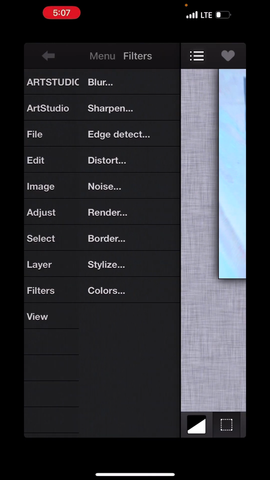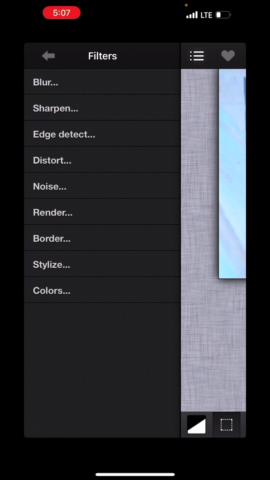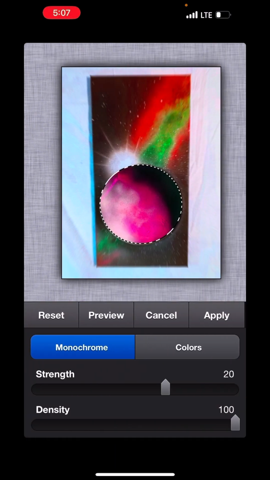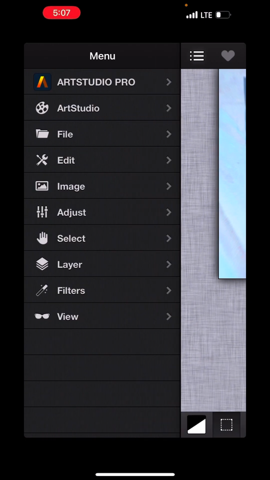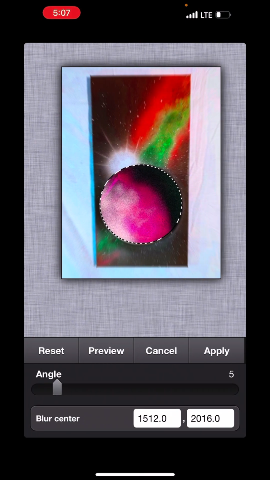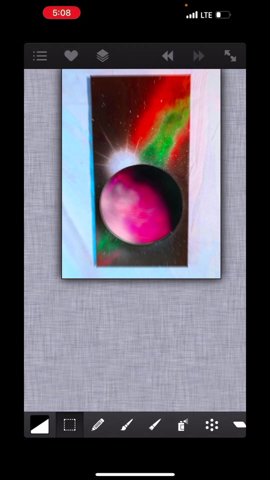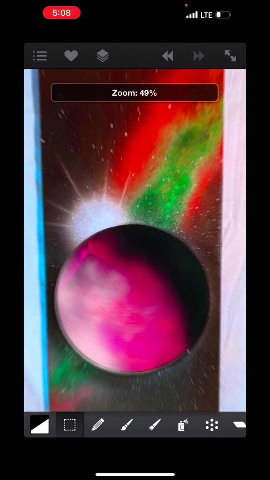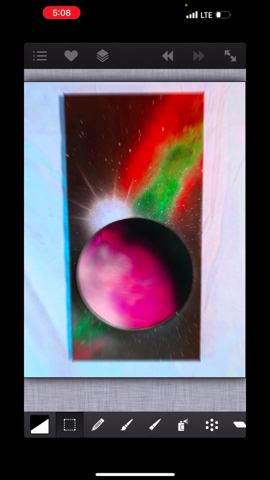We're going to come back to filter. Going to add noise. And we're going to apply. We're going to filter again. Blur, radial blur. That's pretty interesting. We're going to apply and we're going to get out of this. So this is what we got. It's got some interesting depth to it.